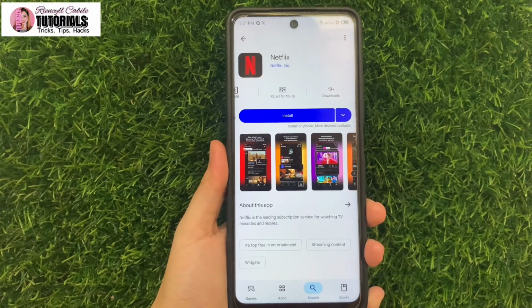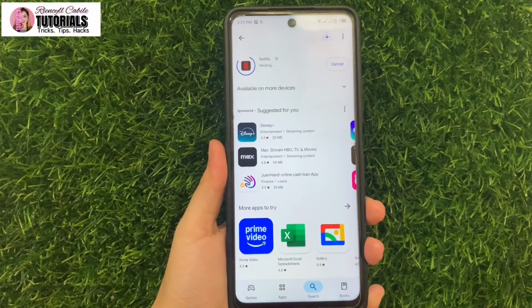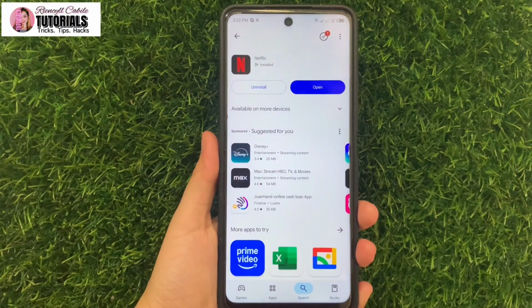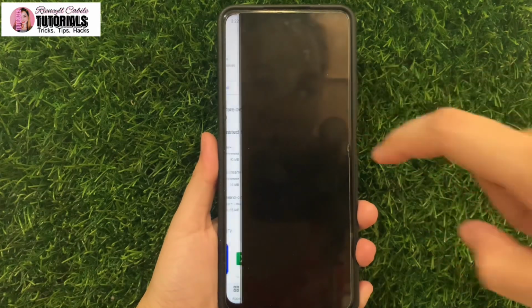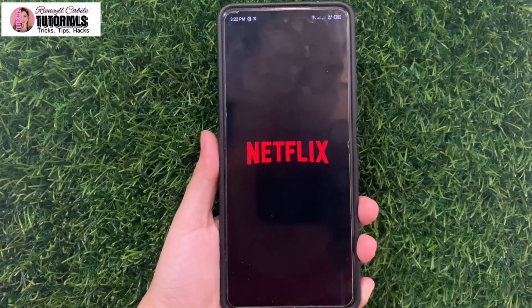So para ma-install sa ating mobile phone, tap natin yung install guys, and wait natin hanggang sa matapos ma-download. So ayan guys, after ma-install, tap natin yung open para directly mapunta tayo sa pinakang application. And ayan guys, nakapag-download na tayo ng Netflix app sa ating phone.